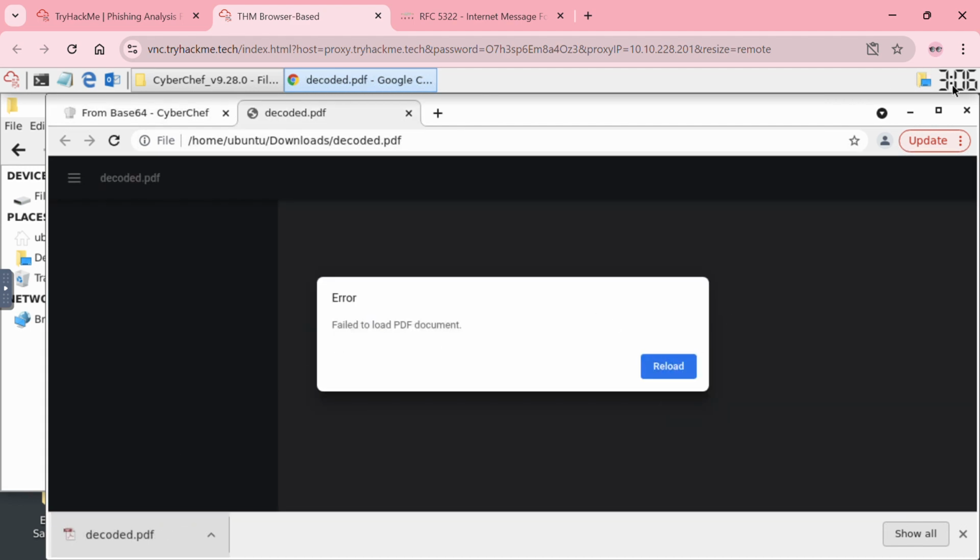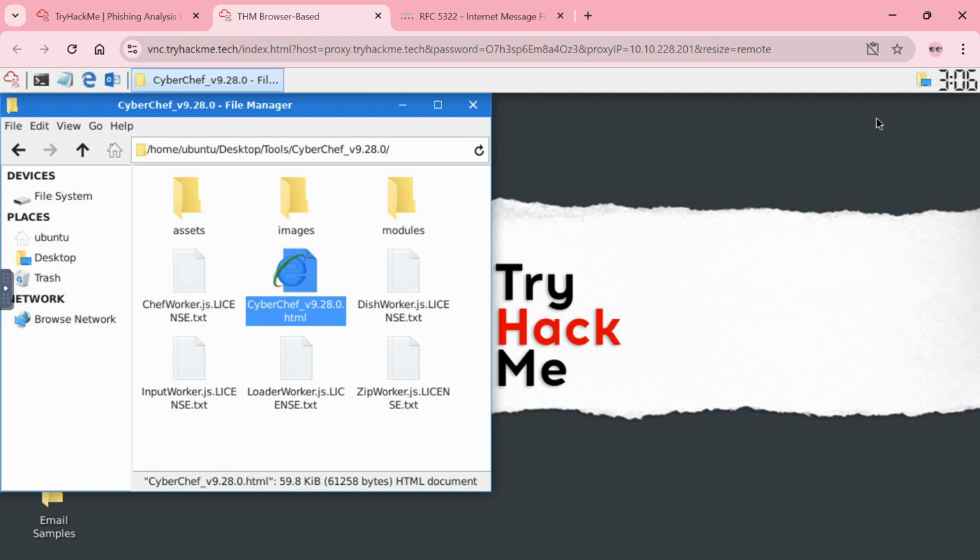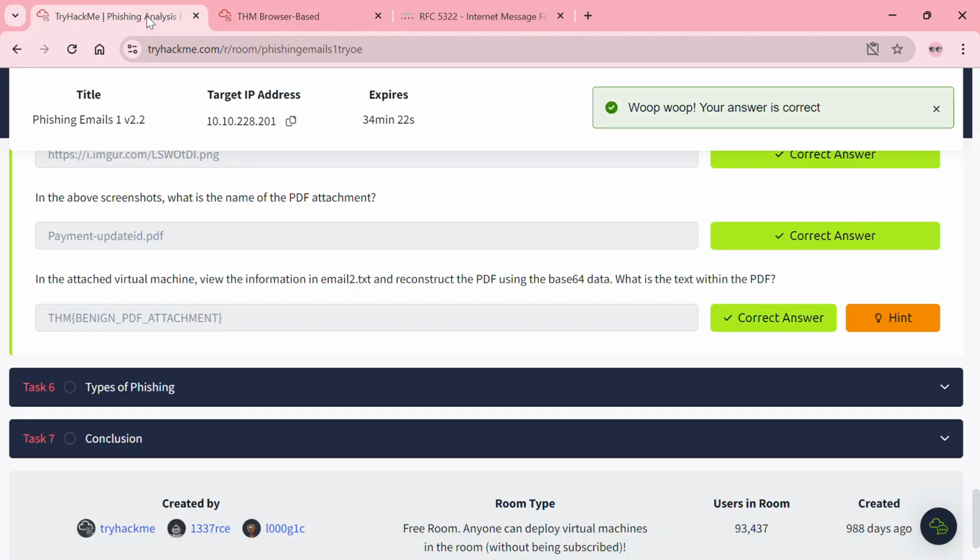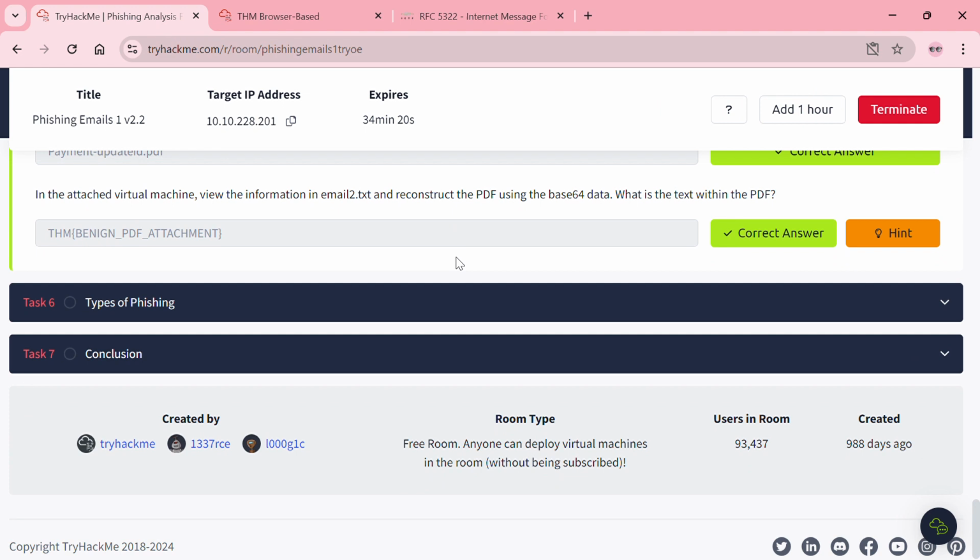It failed to load the PDF document. You can see why: we didn't edit out the non-PDF parts, so it shows as something that didn't work out. So next time, that's why it was mentioned to view the information in email to text. Once they give you instructions like this, you need to follow them.